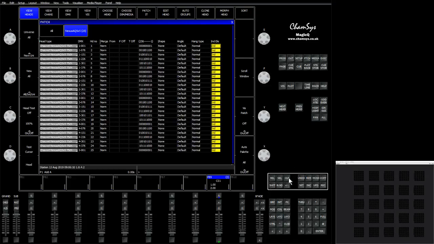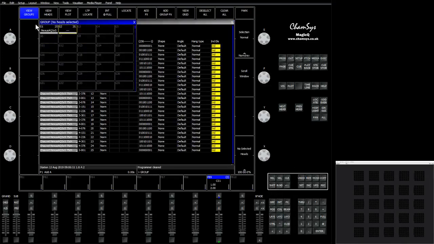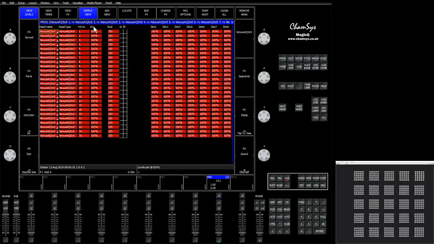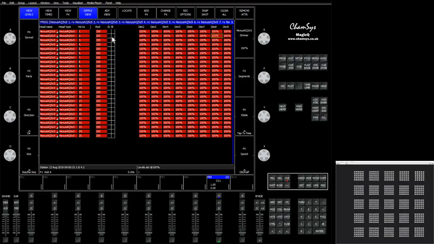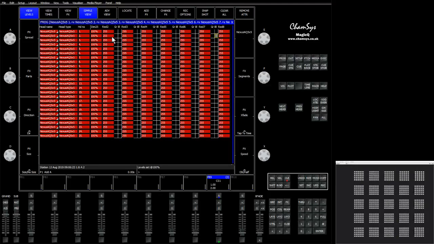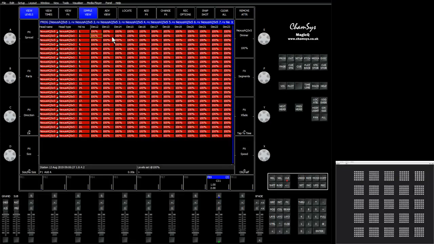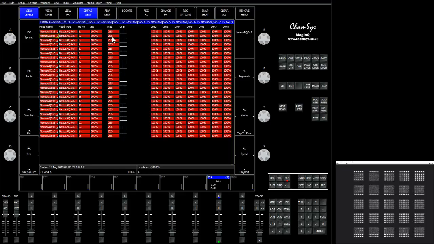And now, if we grab our fixtures and we put them at full, you'll see that just with a simple at full command, every cell is represented in the programmer. Obviously, we haven't given it any color, so there's still some color missing, but intensity-wise, it's all there.